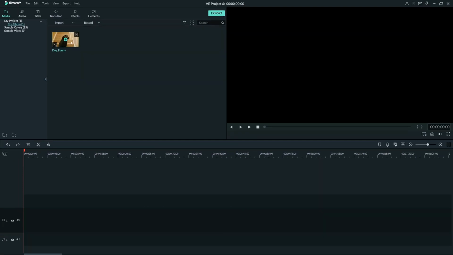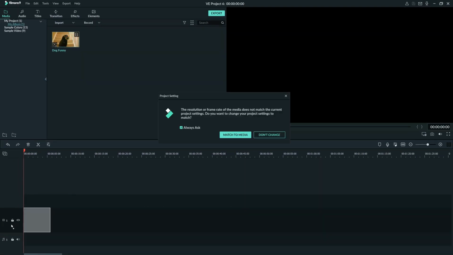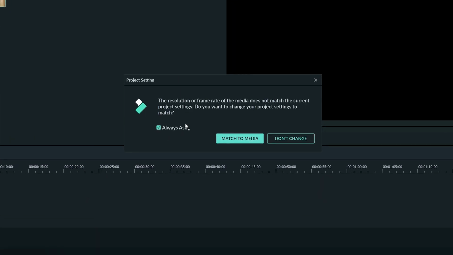When you first drop a clip into your timeline, Filmora 9 will ask you if you want to change the project settings to match with the clip you dragged in, and I'll show you that now. As you can see, by dragging the clip down to the timeline, it opened this window here. I can choose to change it, leave it, or click this check here if I don't want the program to ask anymore.